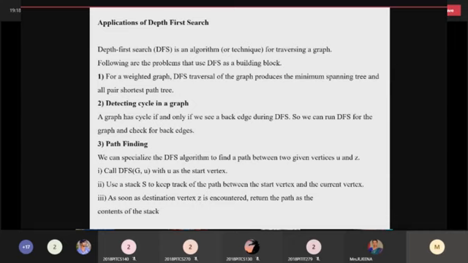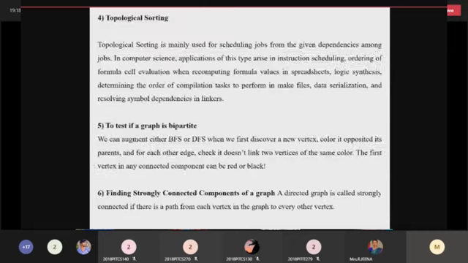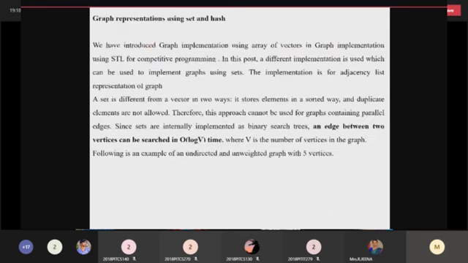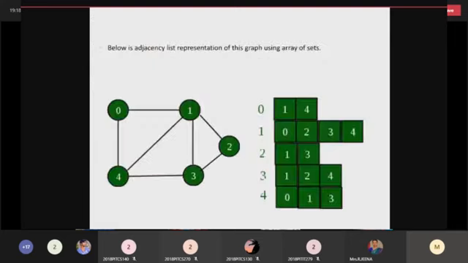Then topological sorting is one of the sorting techniques. Once a vertex is visited, you have to remove it from the particular graph. Then you have to take the in-degree and out-degree. Here the number of vertices will be removed after visiting each and every vertex.